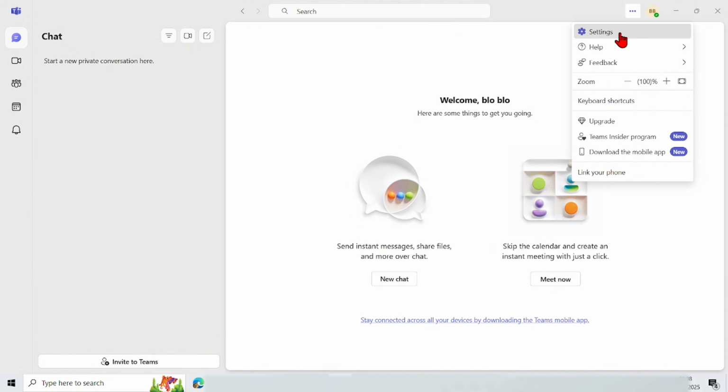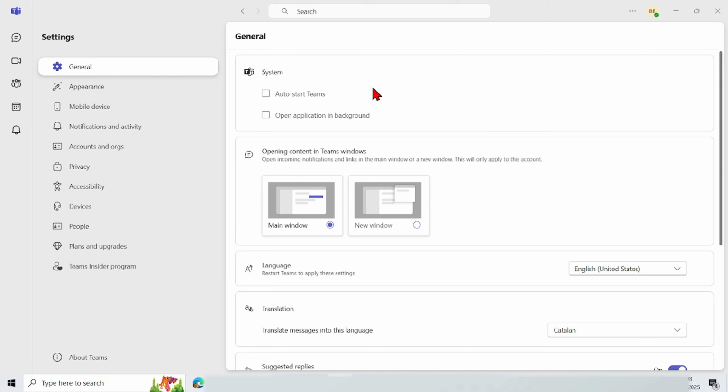Tap the Settings menu. Now here it is in the Settings menu. Enter the General menu. Now here in the General menu. Now here there is a System menu. And tap on Open Application in Background.